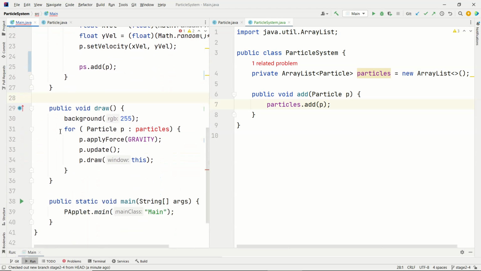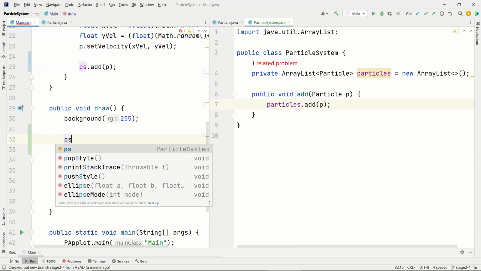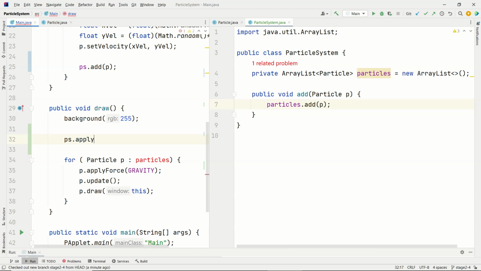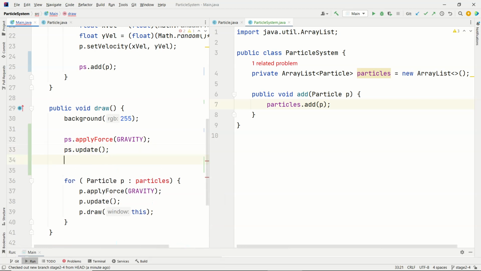Inside draw, instead of doing this for every single particle, I want to do those steps for the entire particle system. So I want to be able to say ps.applyForce(gravity). And that should apply the force to all the particles in the whole particle system. I want to say ps.update, and that should update all the particles in the whole particle system. And same thing with draw. Okay, so that means we're going to need these three methods inside particle system.